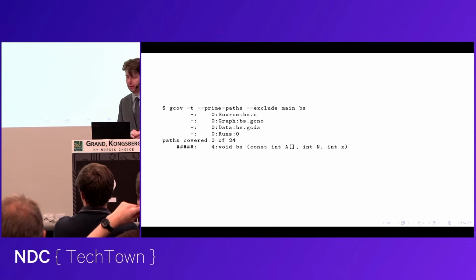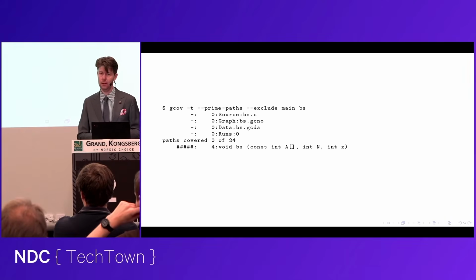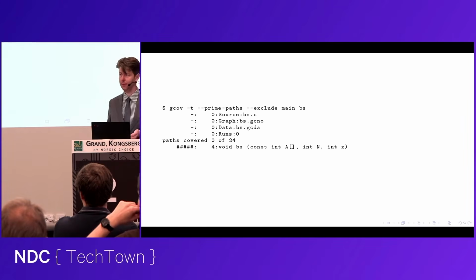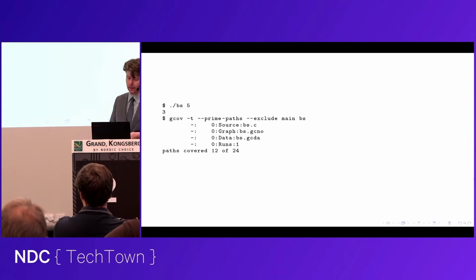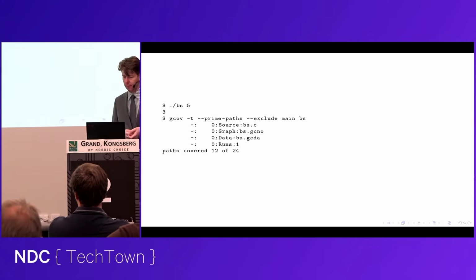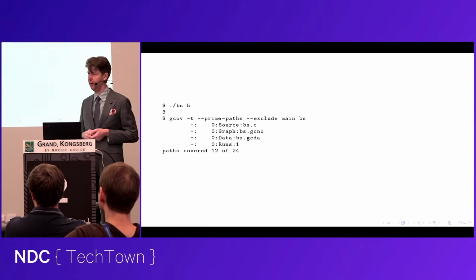If you just run this and get the report from gcov, it will tell you that you have 0 out of 24 paths covered. Okay, we haven't run it yet, so obviously we haven't covered any paths. So we search for 5, which we find at index 3.